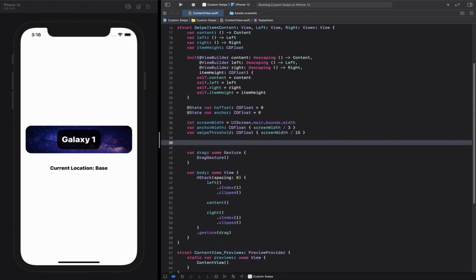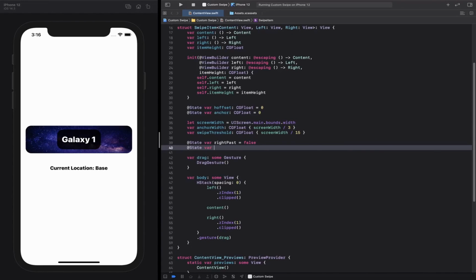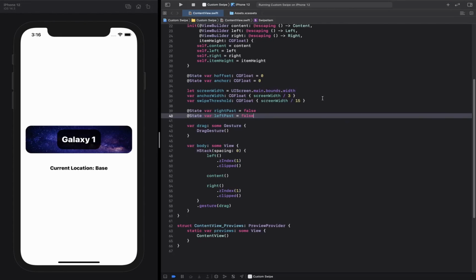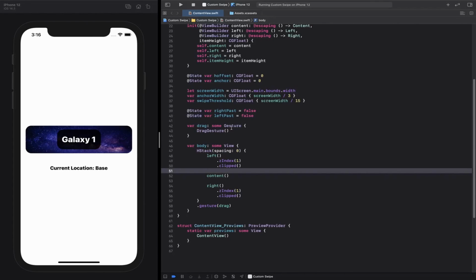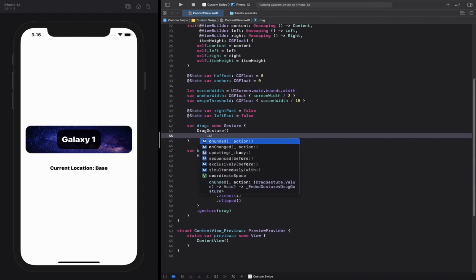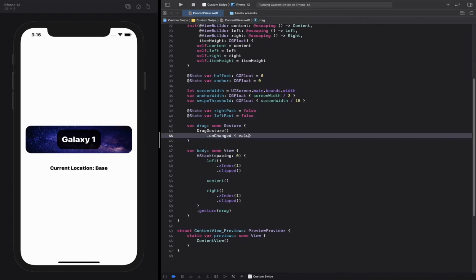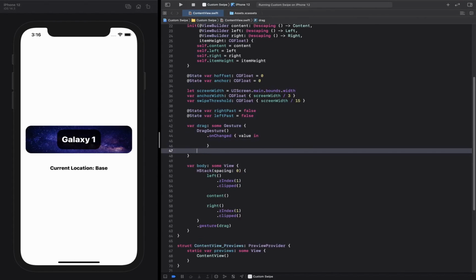The last two variables are booleans called rightPassed and leftPassed. They are just indicating, have we passed that swipe threshold that we have defined for either side. Now that we have all these variables, we can go ahead and use them in our DragGesture computed property. Our DragGesture has two modifiers that we care about, which are onChanged and onEnded.